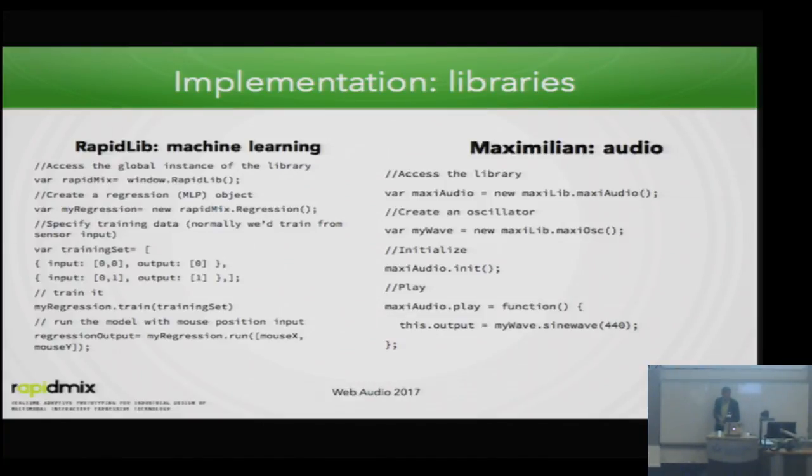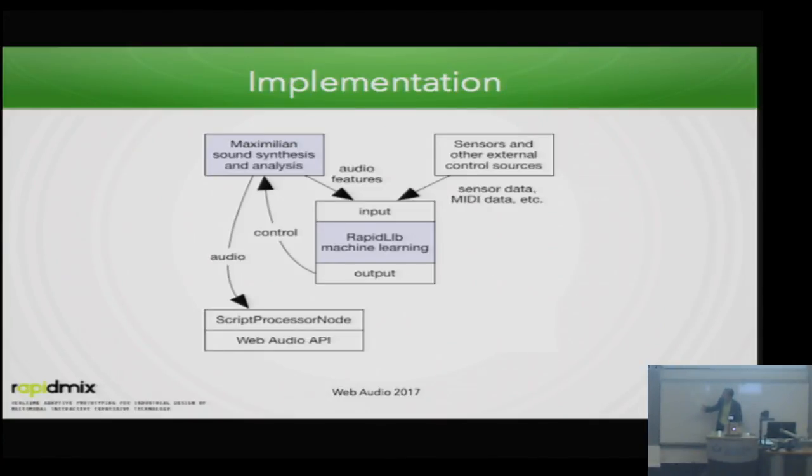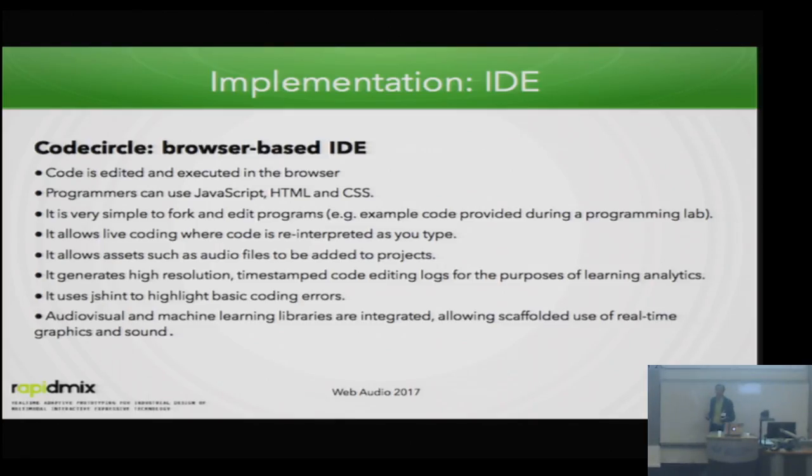So not the graph model of the web audio API, but here I can create an oscillator, and I just say play it. It's not nearly as feature complete as some other audio APIs, but it's a good starting point for people learning how to do these things. And here's a picture that you might expect. In this browser IDE, we have everything you'd need to build a new musical instrument. We've got sound synthesis and analysis, getting sensors into the browser, which is a whole other question and complaint I'll make later. Things are processing, and everybody's favorite script processor node is our friend here, or enemy. And that's all put together into this thing called CodeCircle, which is yet another browser-based IDE.